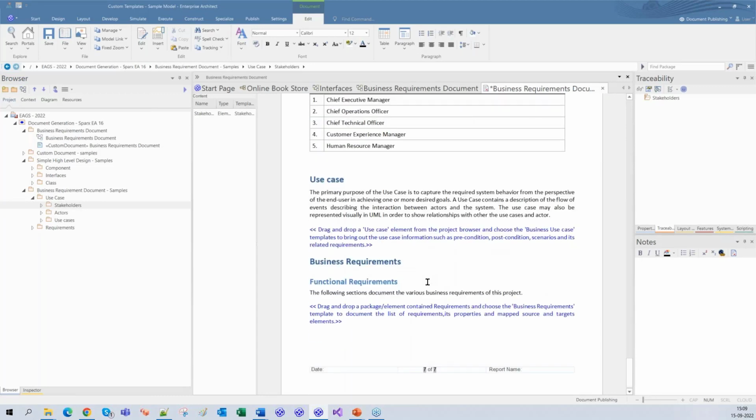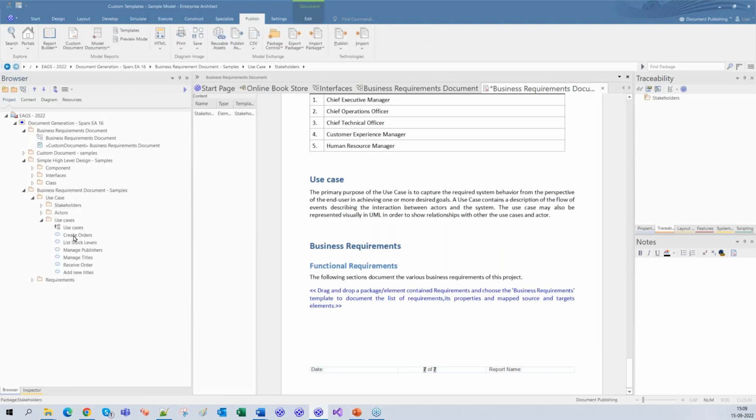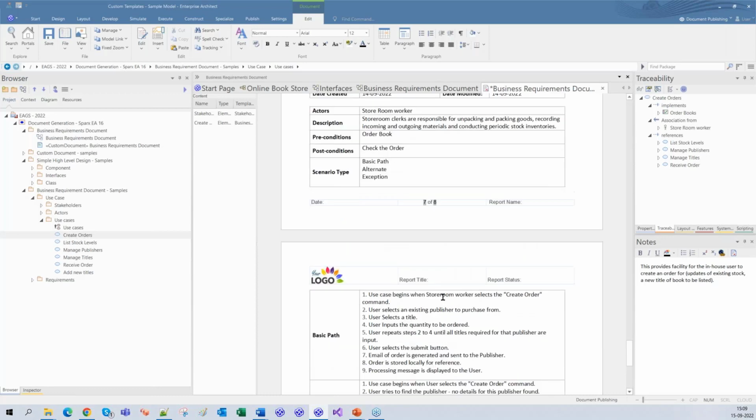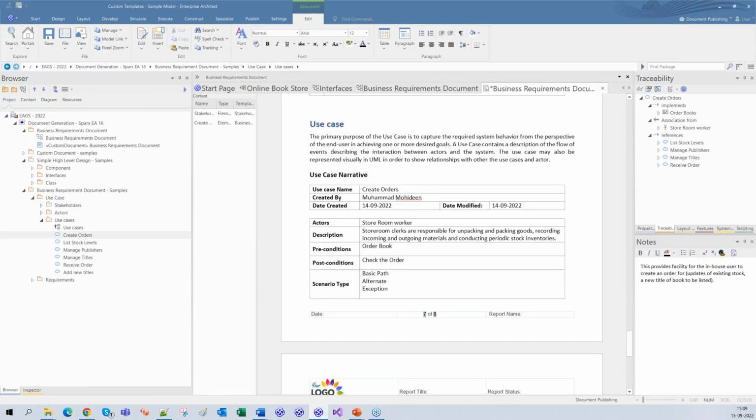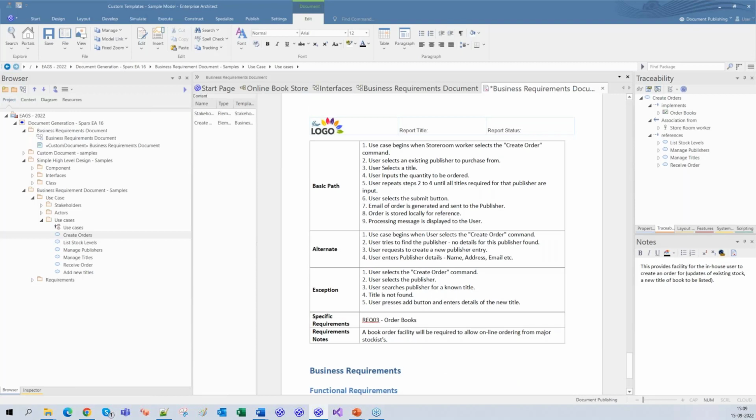So let's say if I want to use the use cases, I get to see the instruction, and again it says I have to drag and drop the use case package or the use case element into it. I can even drag a specific use case, and if I drop it on the template in the document, I'm expected to use a business use case template here. So instantly this gives me the information about the related actor and the preconditions and post conditions scenarios. I'm just instantly extracting the details in a minute span.